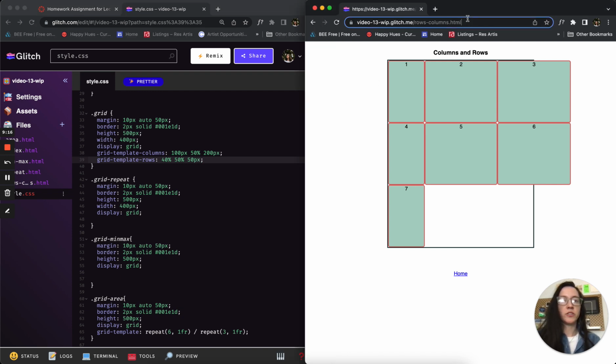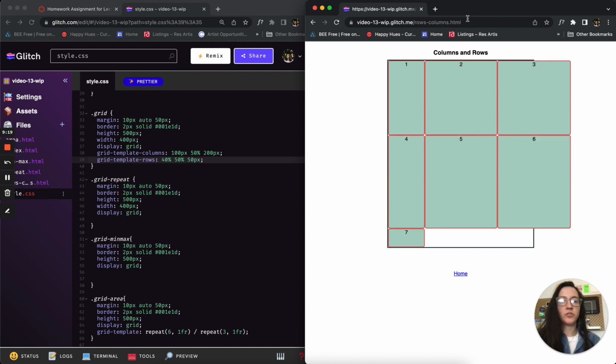Okay, and to see our changes, again, we just refresh this page, and so there you go. Our first row is 40, our second row is 50, and then itty bitty down here is 50 pixels.